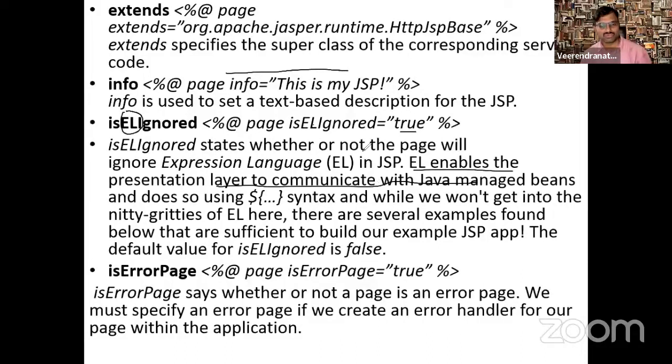Whenever you don't want the expression language to be used by your page, you can set this option to true. Then there is isErrorPage. Just now we talked about isErrorPage, so that is what it is.